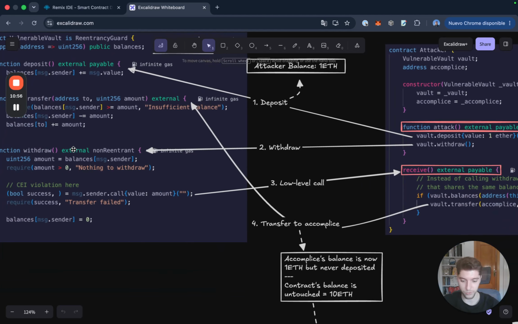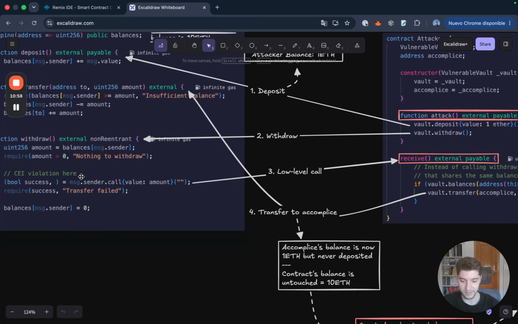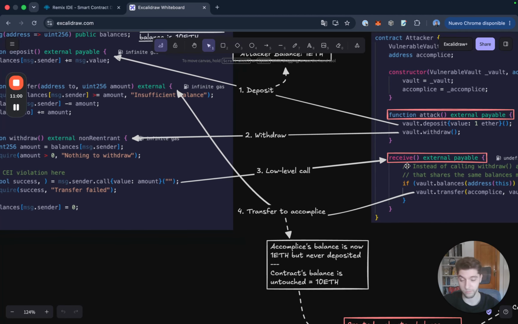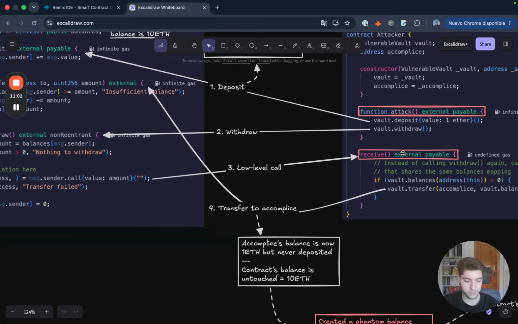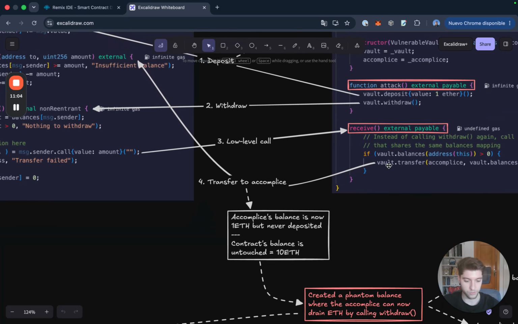okay? We're going to withdraw, it's going to pass all these checks, and then in the interaction, we're going to perform the low level call. And in the receive function, it's going to call vault.transfer.